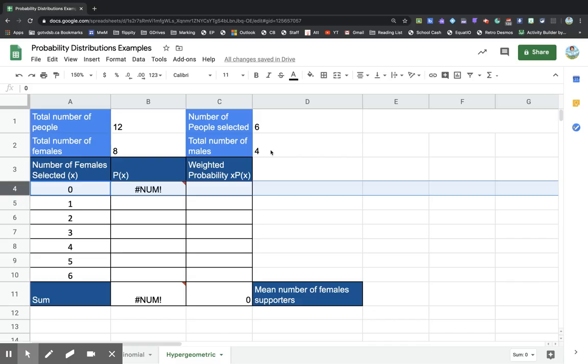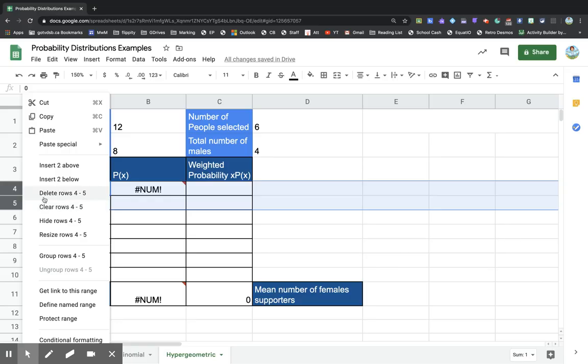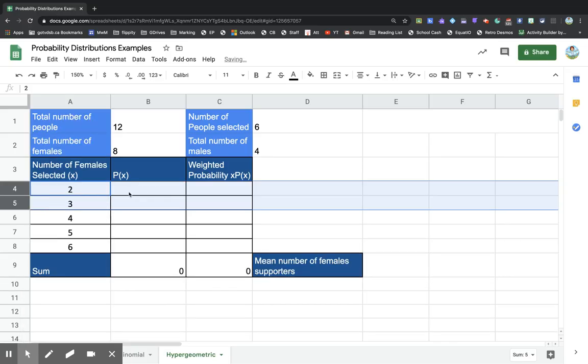If I'm selecting 4 males, 6 total people, I'm selecting 2 females. So I can get rid of both of these rows. So I can just say delete rows. Okay. All right, so let's go back to our probability.